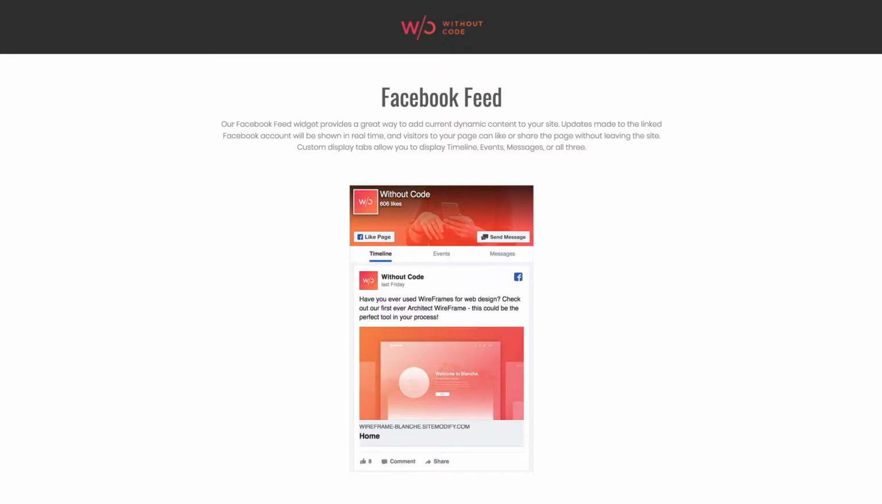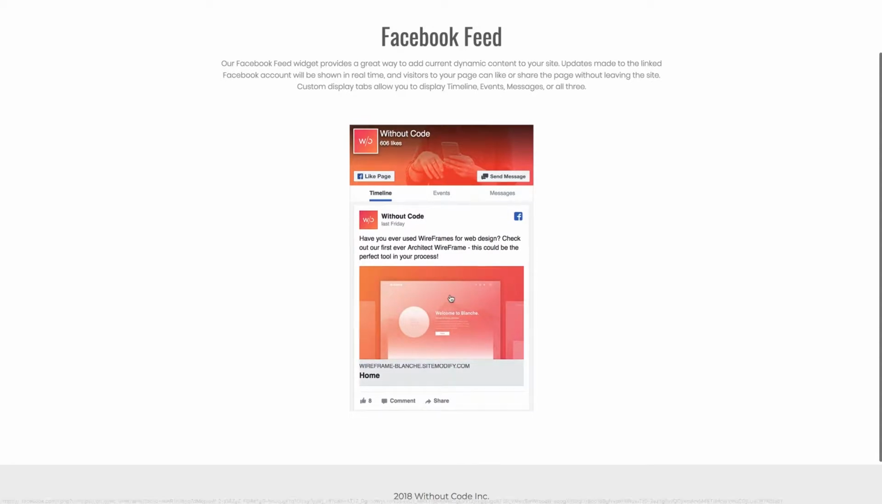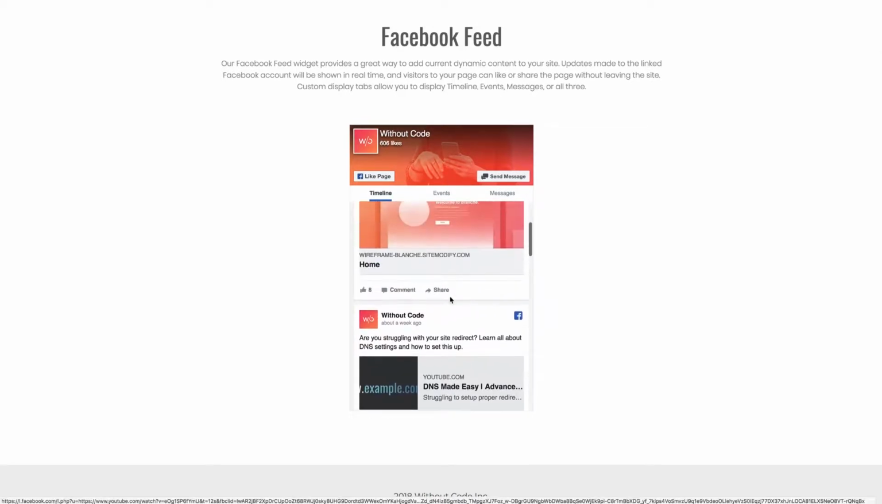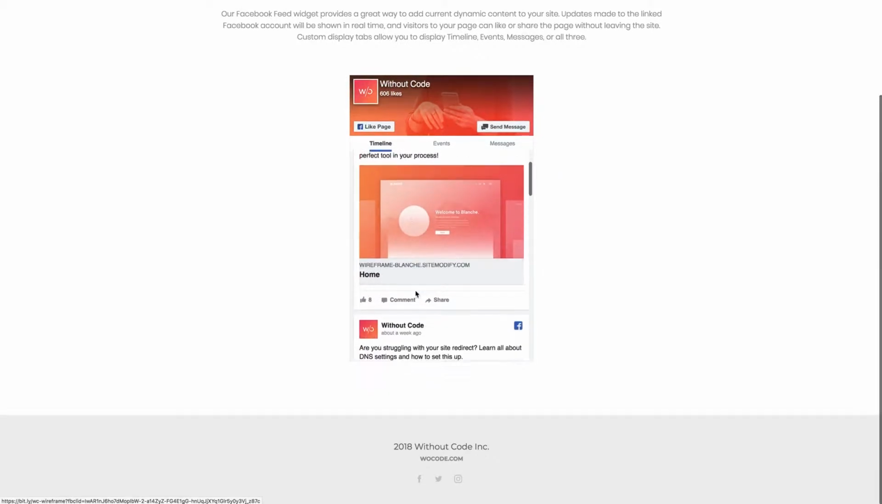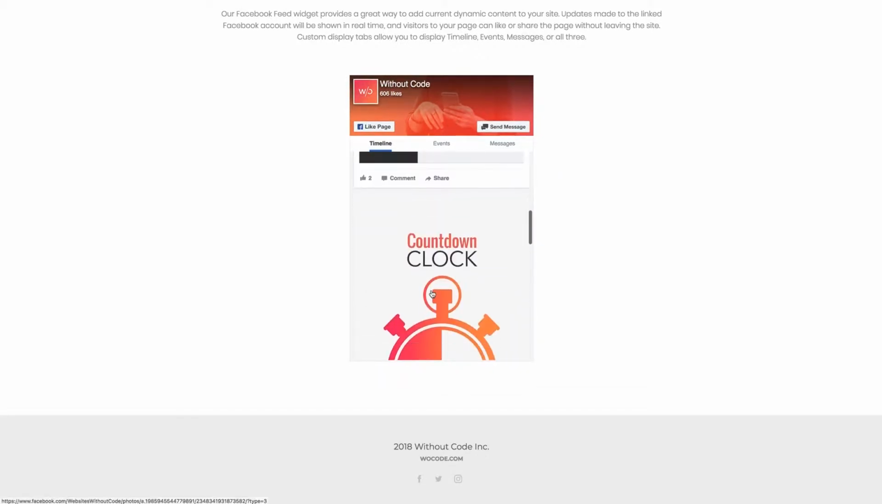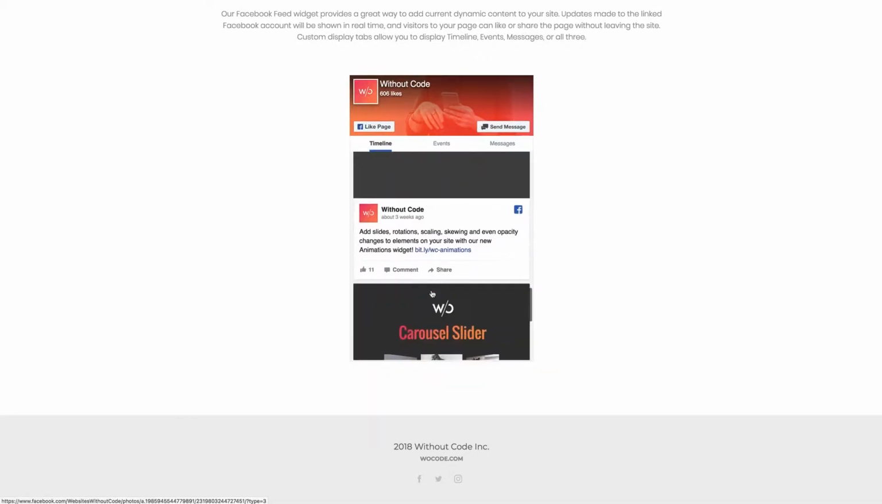Today we're taking a look at our Facebook feed widget. This is a handy little widget that provides a great way to add dynamic content to your site by embedding a Facebook feed directly onto your Architect webpage. Once implemented on your page, any updates made on Facebook will update on your site instantly without any edits or republishing needed. And this is especially great for those of you with clients with businesses that probably update their Facebook page more often than their website.